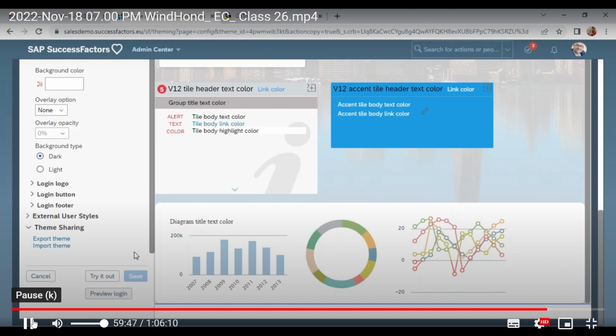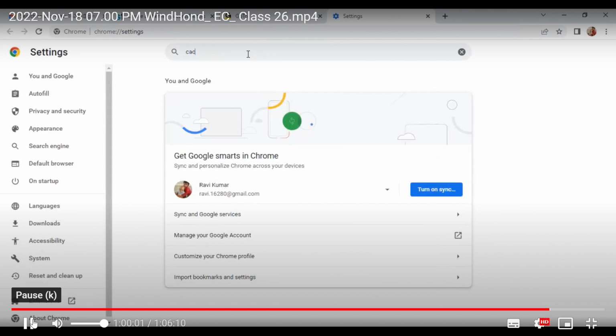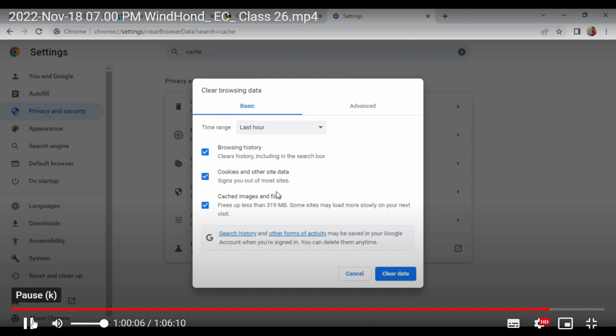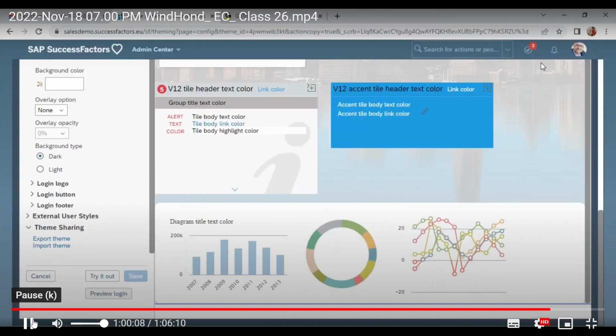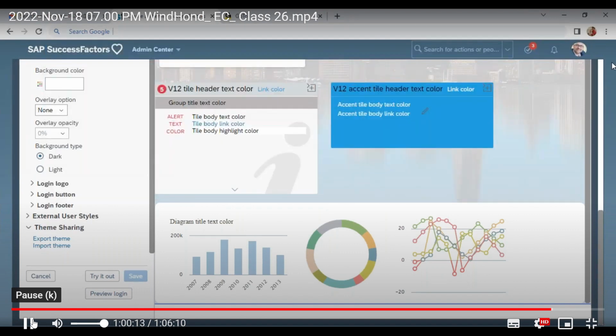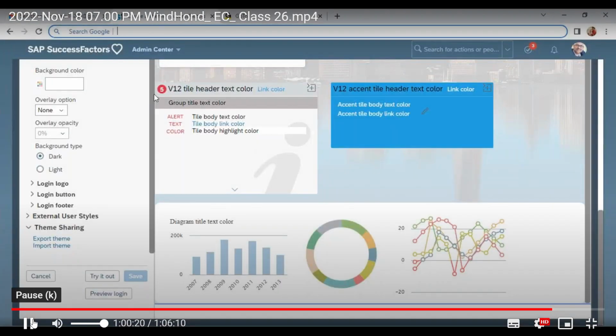How to clear the cache, I don't know. Browser cache is simple. If you are using Chrome, you go to settings, just search for cache, then clear browsing history and cookies and cache here. I think Control K or Control L or something will also show you. Okay. So we'll go ahead.